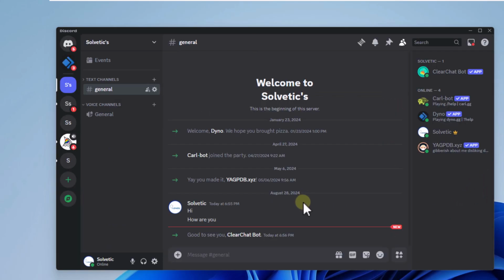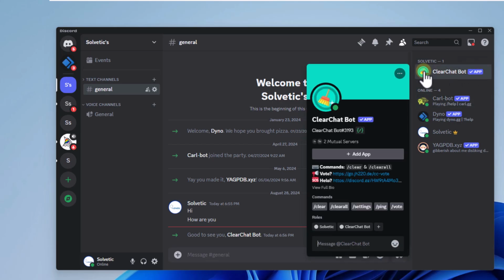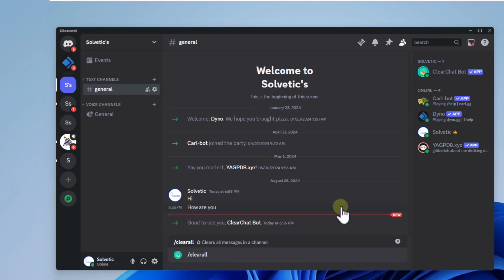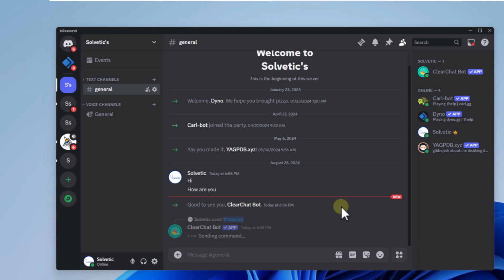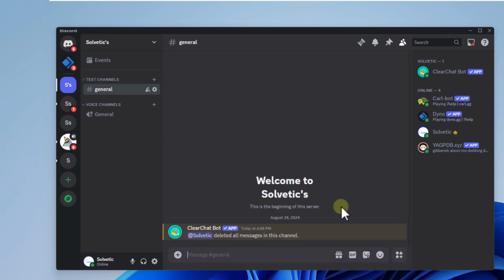Now on the server, click on Clear Chat Bot. In the drop-down menu, click on the command /clear all. You will see it in the message box. Press enter to see that all your Discord messages will be deleted.